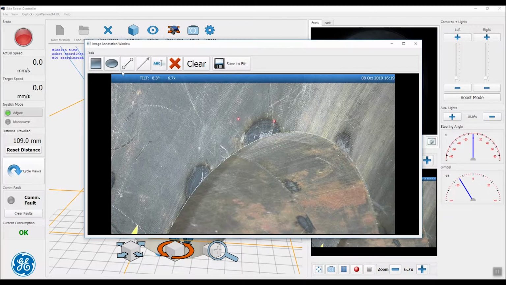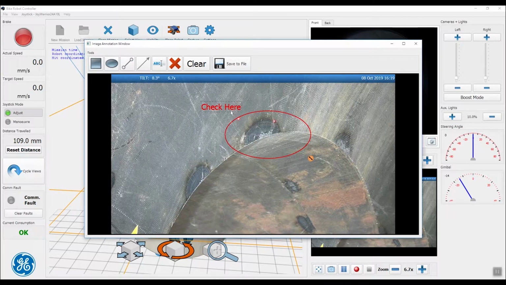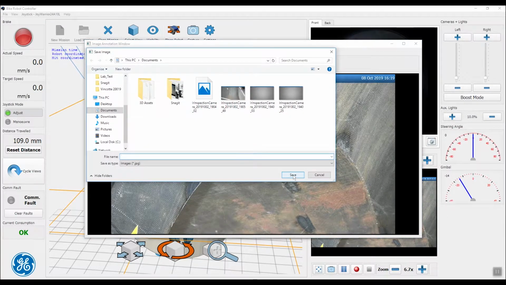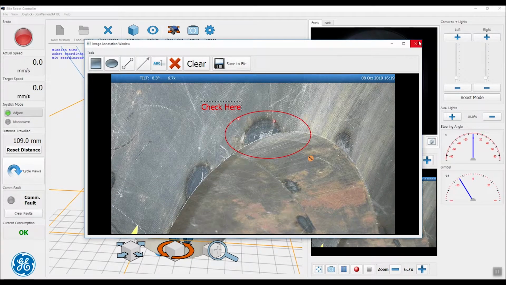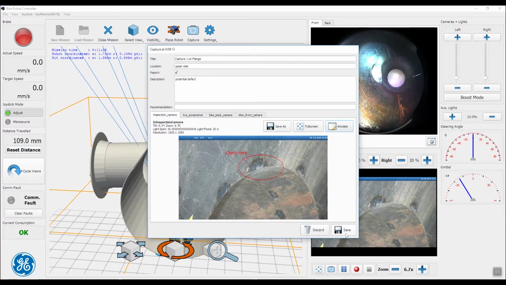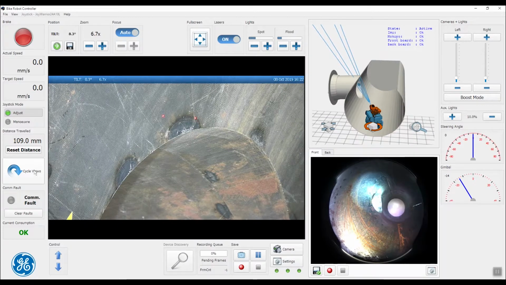There is also the possibility to draw or write annotations directly on the image. Once again, if for some purpose an annotated image needs to be saved separately, the Save to File button can be used. This will create an extra file stored only locally and not as part of the mission file. Finally, when clicking on the Save button, the image is stored to the mission database together with the location, the robot position, and the camera settings.